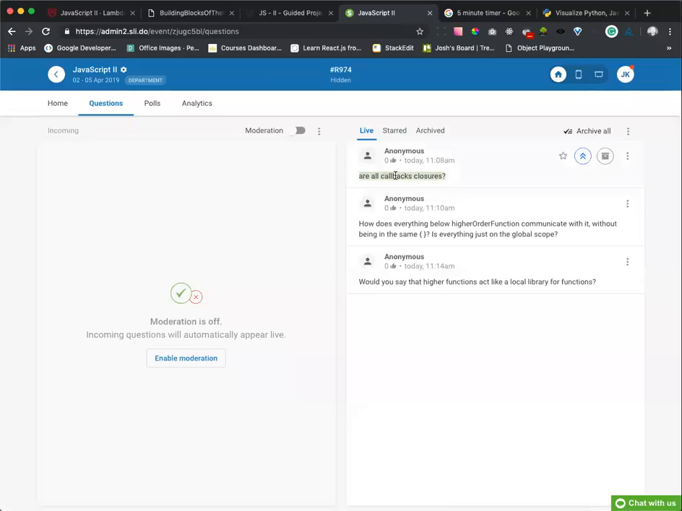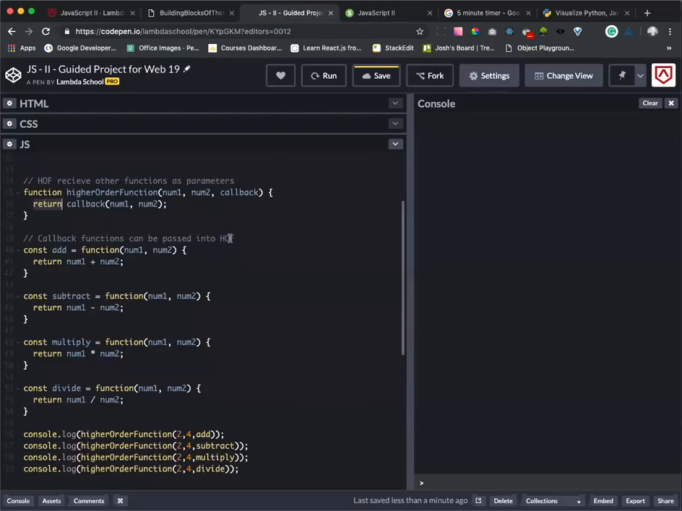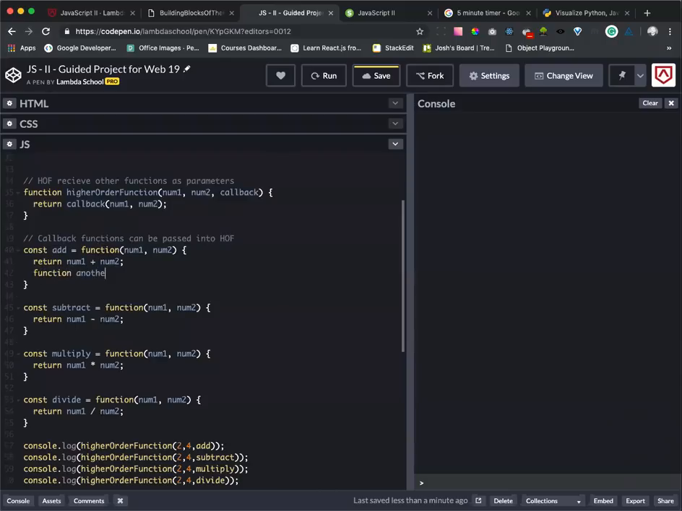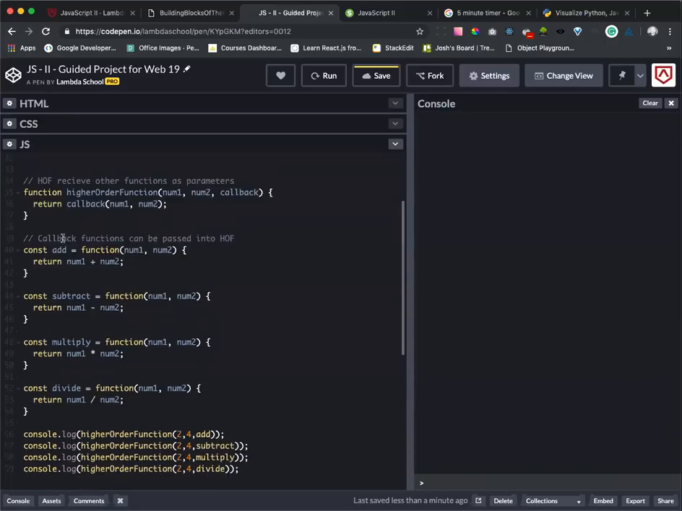Are all callbacks closures? So in this case, coming back here, are we passing those values in? And the reality is, as we return a callback, we're actually calling this in its first state. So we're actually not nesting anything as far as the values come through. Now, if we had a nested function in here, another nested one, then we would start seeing a closure. But in this case, we're returning a function.